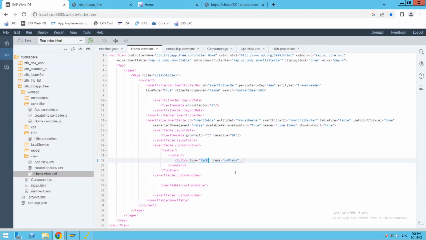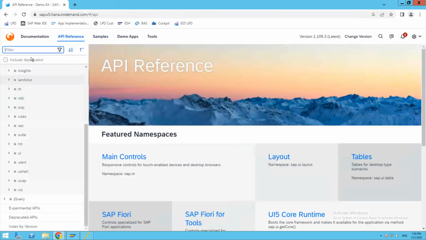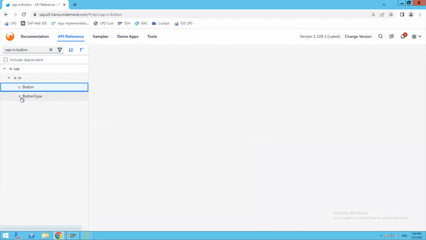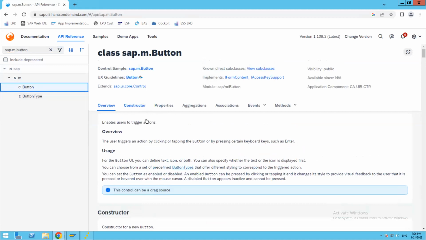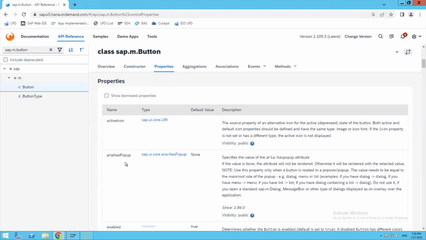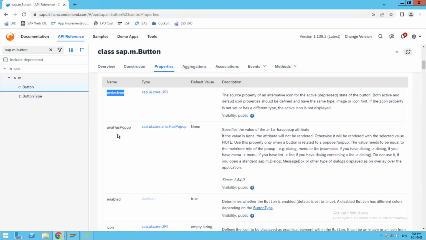Okay, type back button, or we can even have different types. Again, we will get this from our API reference. If you go into API reference, we will see all these, m.Button, and button type is the class here. If you see, it will also display in the properties. If you go into the properties, we can get all the properties, whatever that we can use.